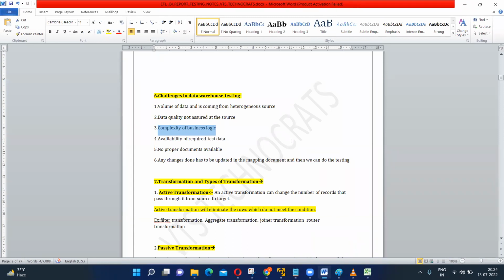This is again a challenge in data warehouse testing: availability of required test data. The test data is not there, so we have to prepare it. What is test data, guys? The minimum set of data to proceed with our testing activities. Now, no proper document available. The STM document is not prepared properly, the business requirement document is not given properly. All these documents are pending.